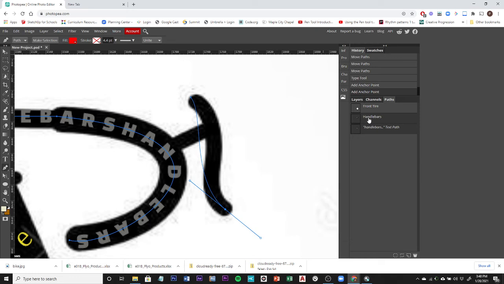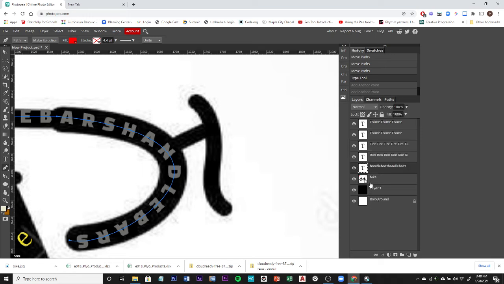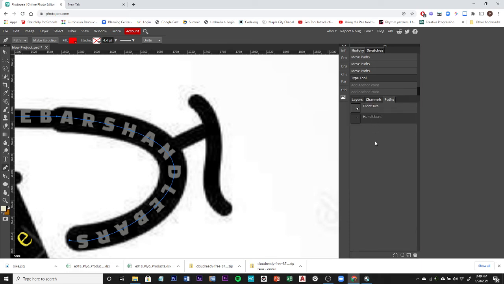But if you want to have each one labeled specifically, so you can select it later on, you'll want to create a new path. In order to do that, you'll have to deselect any current paths that are selected. So let me undo that. So I want to go to my layers panel and make sure I have something selected that's not path related. So don't select any shapes and don't select any text. And now I have my two saved paths, the handlebars and the front tire. Those are always going to be there. They're going to be saved.